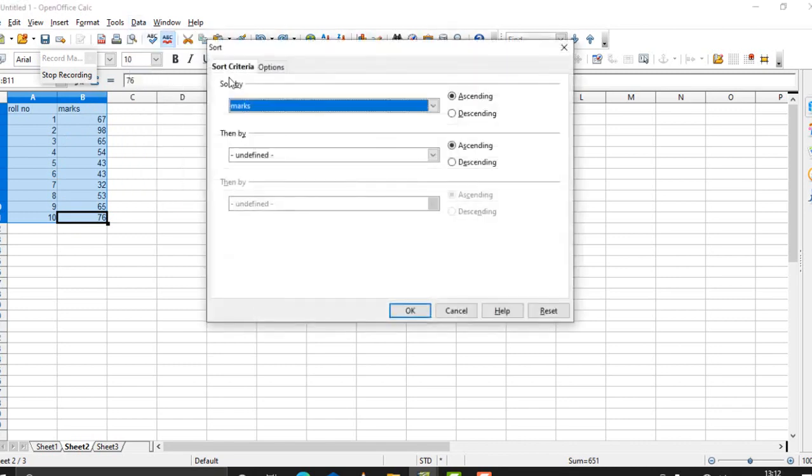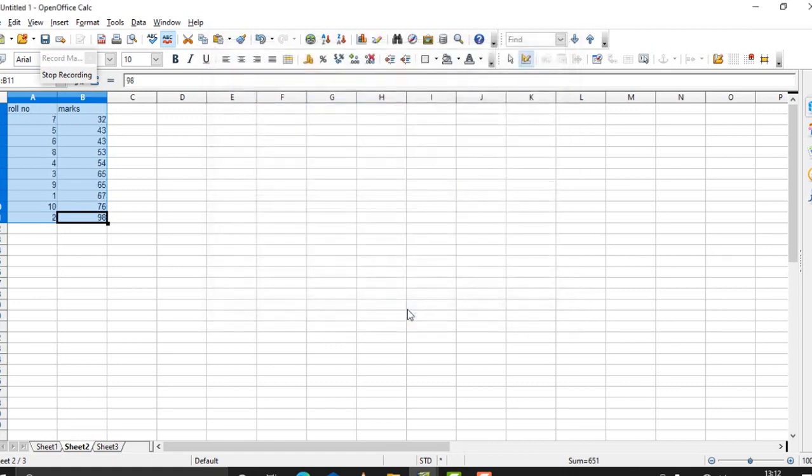This dialog box comes up. From here we have to select what we want to sort by. Suppose I want to sort by mass, so I'll click on mass, and for ascending or descending I'll select ascending itself and click on OK. As I click on OK, we will see that this range of cells is sorted.